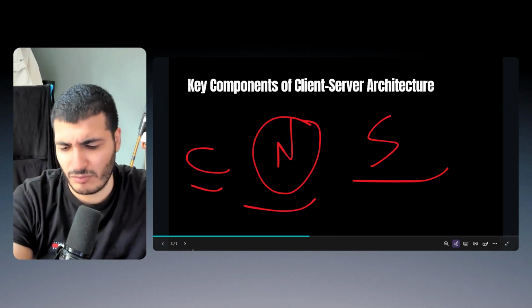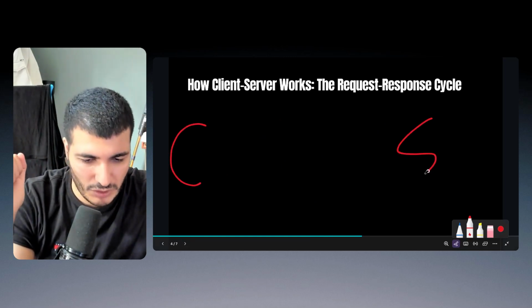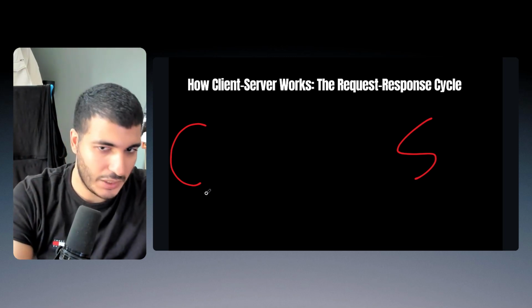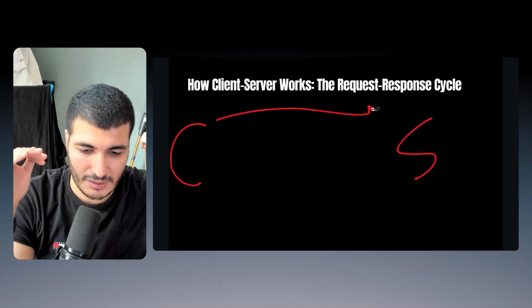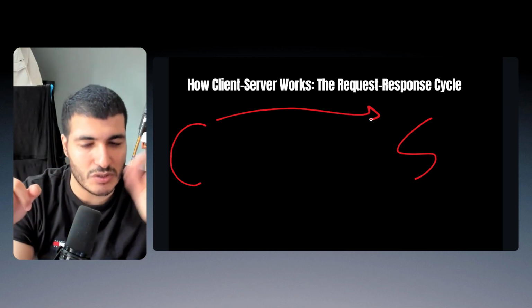Okay, how does it work? We need to talk about that. So we have the client, we have the servers. First, the client will send the request. The client initiates communication by sending a request to the server.